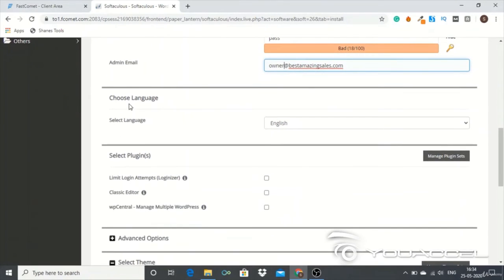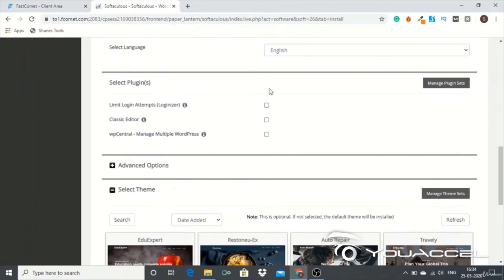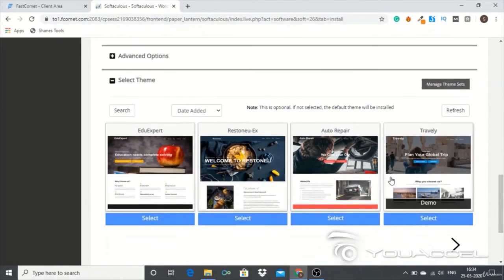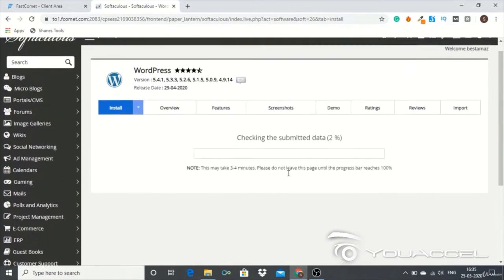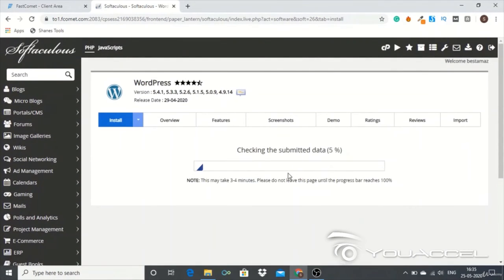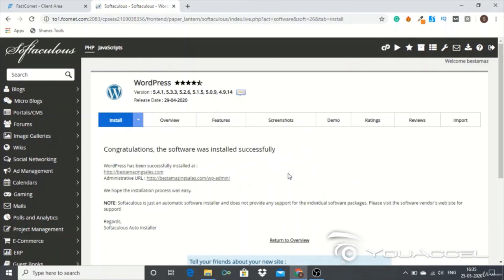If your primary language is English on which you will be making your website, choose it to be English. And it is set as English by default too. So here you don't have to touch anything and you have to just scroll down and you have to click on install. As you can see, it will take 3-4 minutes to install WordPress on your domain. And after that, bingo, you have installed WordPress on your website.